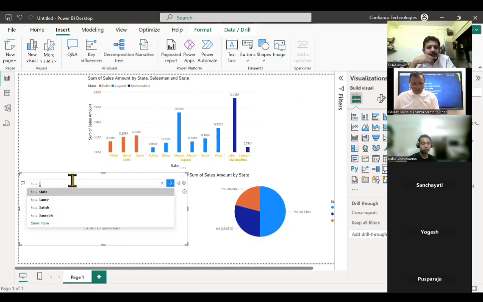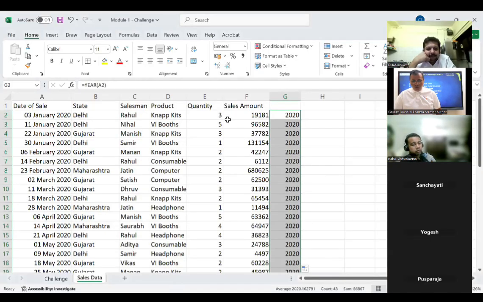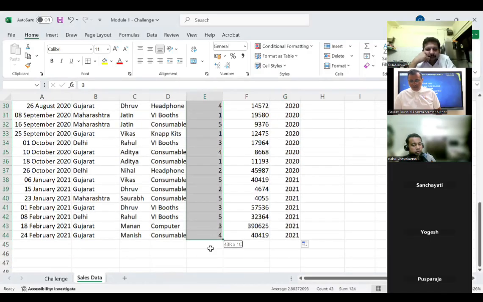Okay. Let's say I'm asking total states. So you can see there are total states 3. I'm asking total quantities. So 124. And now you can see the total quantity which we have sold. Now because this is a small Excel, we can calculate like total sum is 124. But if there is a database of 1 crore rows, you will not be able to do so much manipulation. Right. So suppose I want to ask a question like how many headphones have been sold?